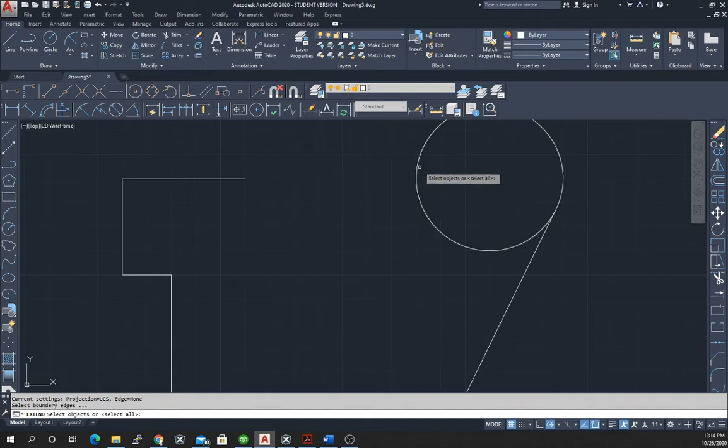So I'm going to come over here and select the circle with my mouse button, the left mouse button, and then I hit enter. So now I want to extend this line to the circle. You can see that as I hover over it, it extends right to the circle. So now I hit my left mouse button and it gets extended.